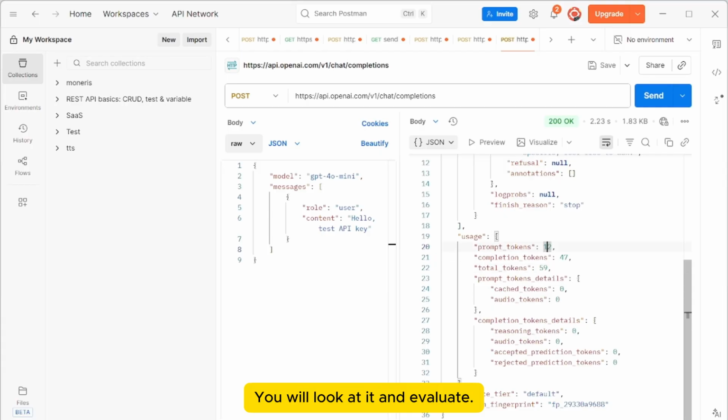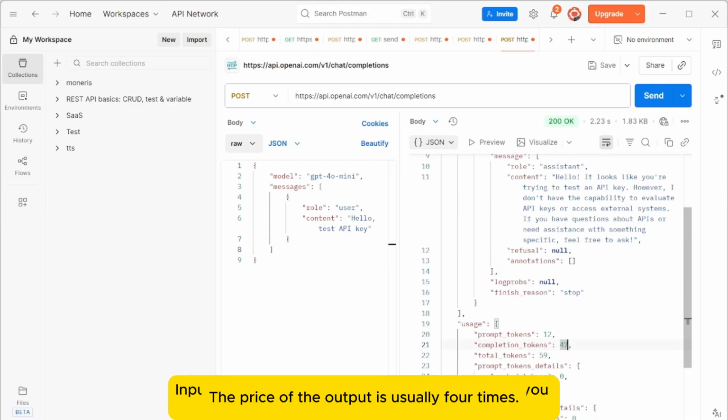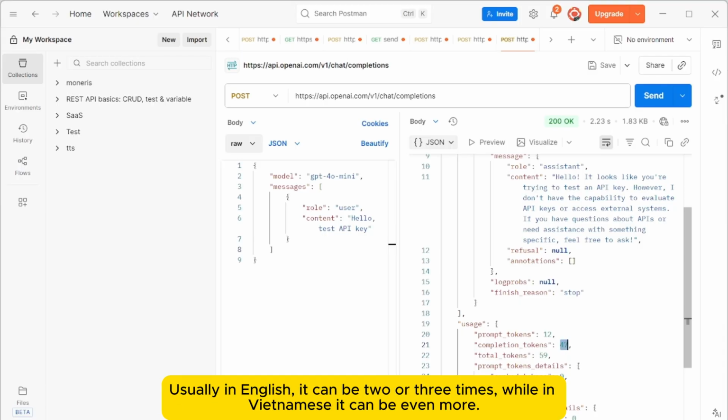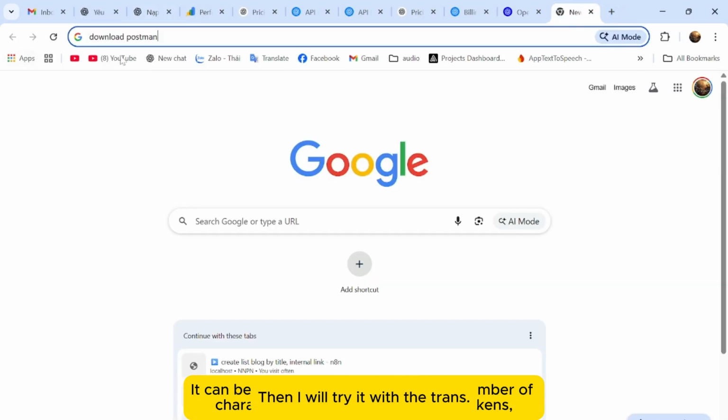You will look at it and evaluate. Prompt token input is 12 tokens. Output is 47 tokens. So you calculate that the output price is usually 4 times. 47 tokens does not mean 47 characters, you know. Usually in English, it can be 2 or 3 times, while in Vietnamese it can be even more. It can be up to 3 or 4 times the number of characters.